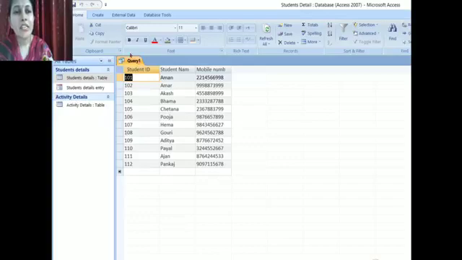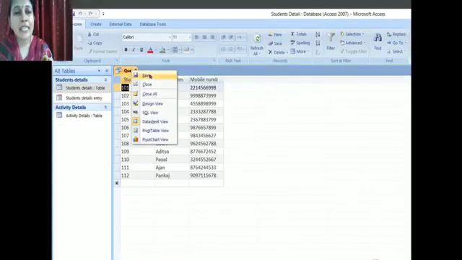When the query is generated, you can save the query. When you click on the right button, there is an option known as save. If you want to save the query, then you click on the save button, and the query 1 is saved in your database. Now you have created a query using design view.